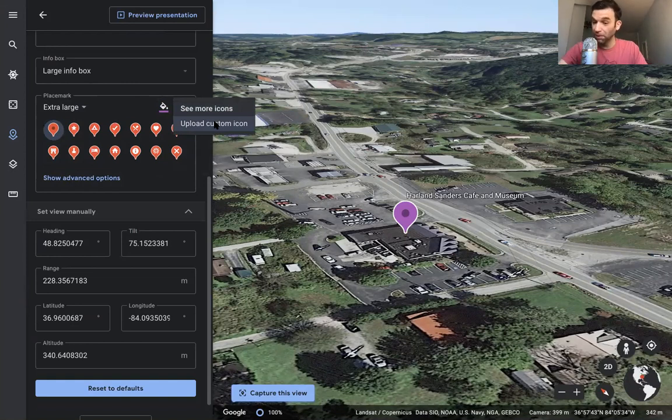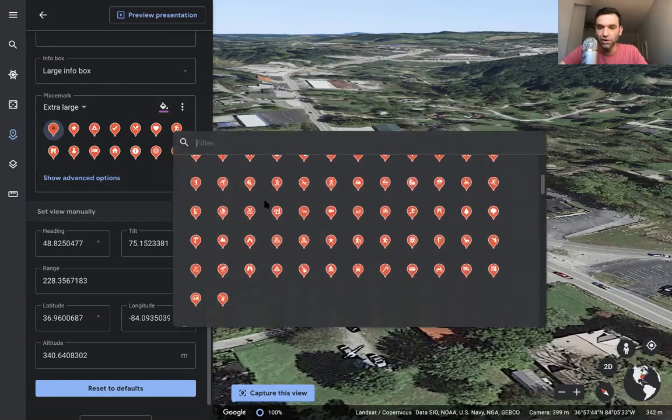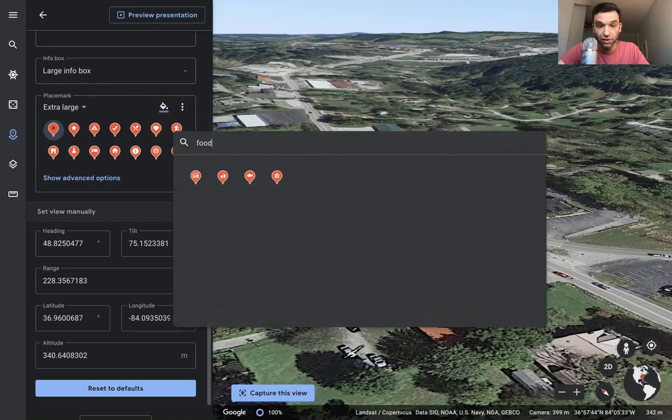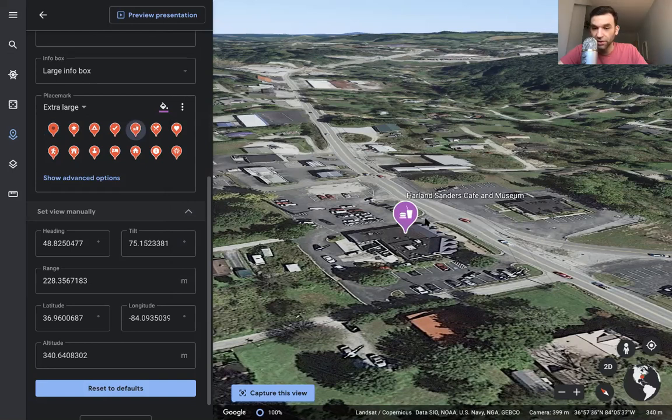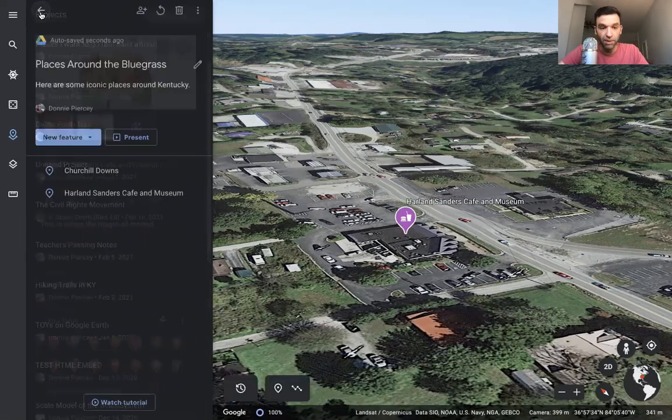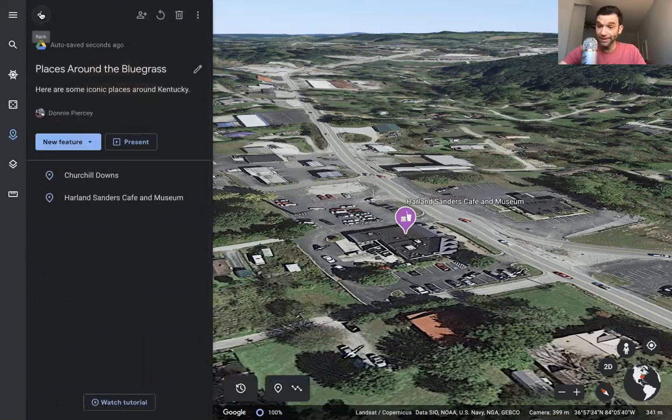Maybe you've got a photo of a bucket of fried chicken that you want there, or they even have a couple hundred custom icons that are actually filterable. So if I search food, let's go with this fast food icon there, and you'll see it changed it there in the middle, right? So I'll go capture this view one more time, and then we'll jump back. I mean, that's the basics of it, right?